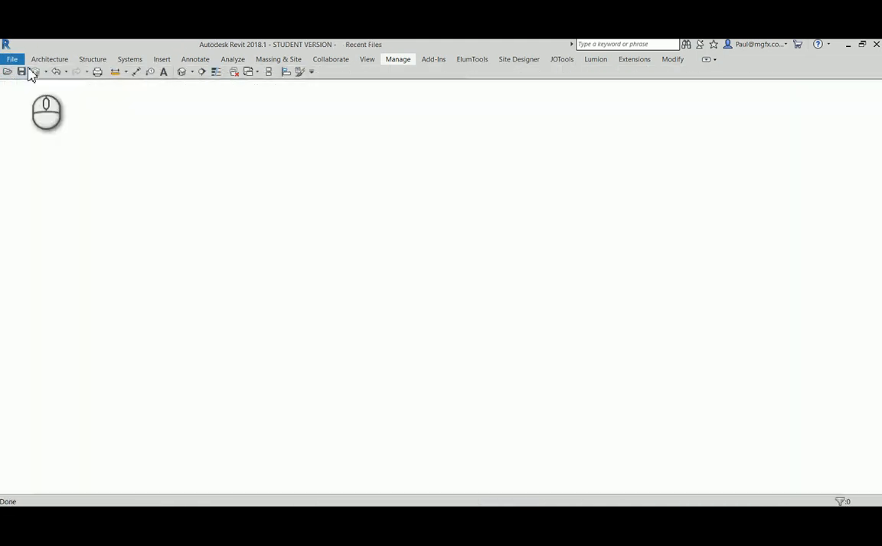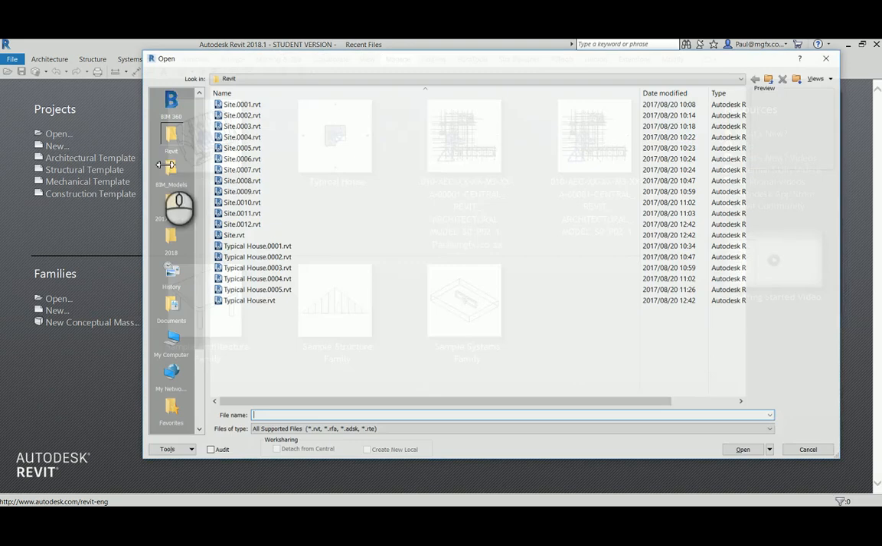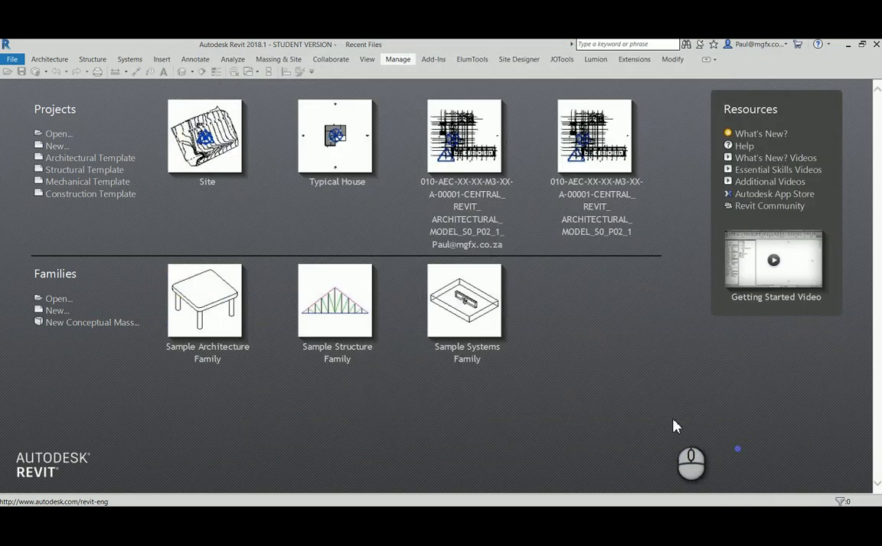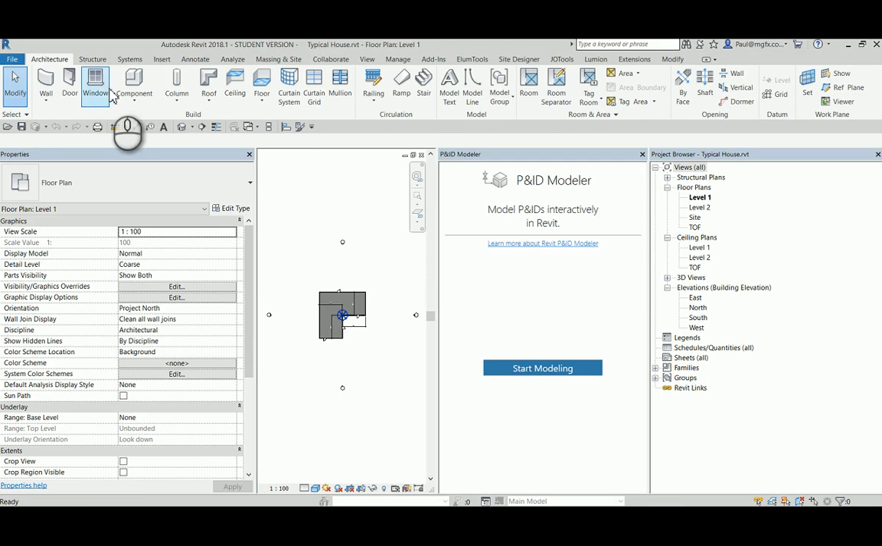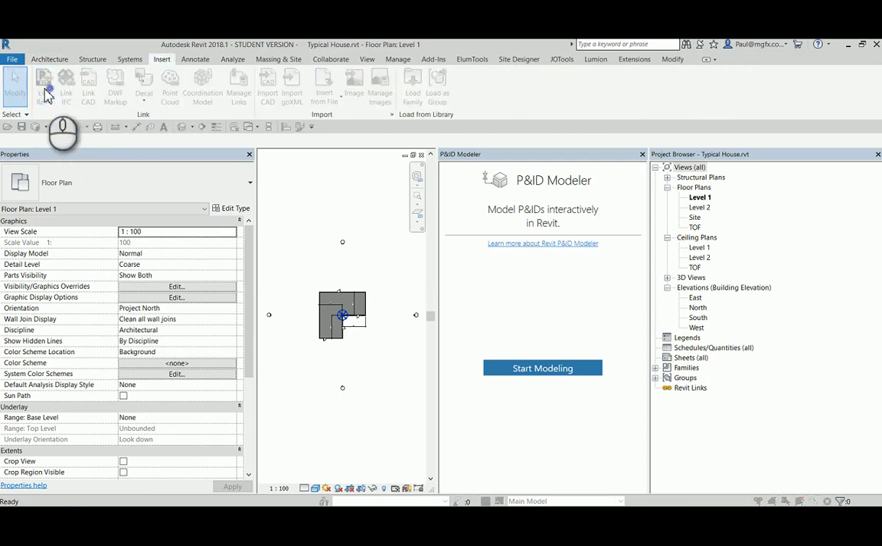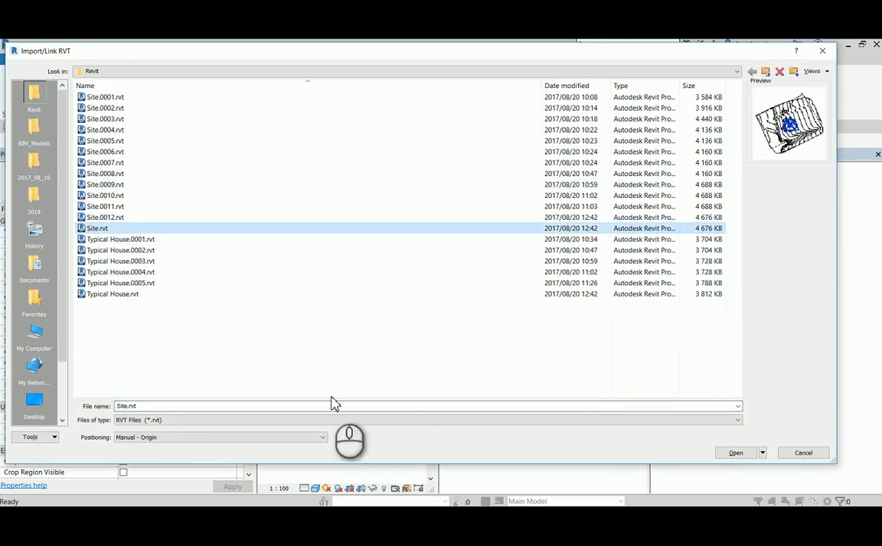close, and open the typical house design. Link in the site drawing by shared coordinates.